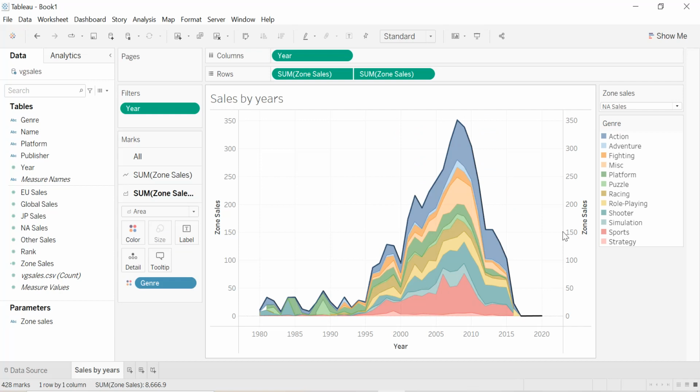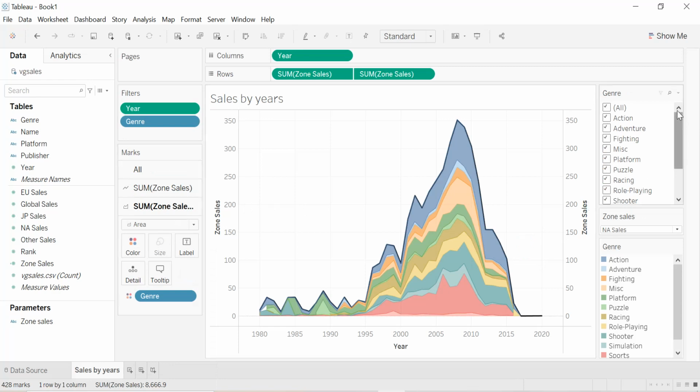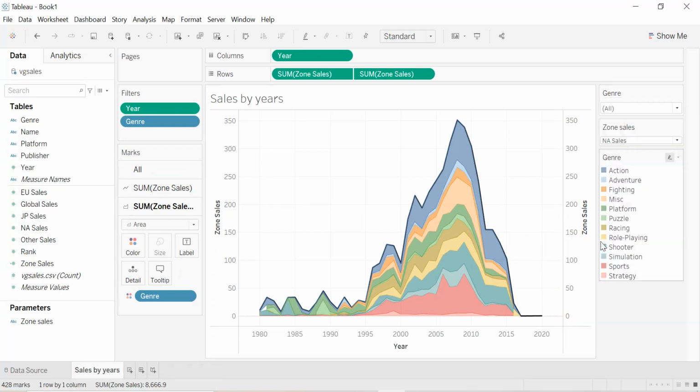Okay, we can also put the genre into the filters, for example show filter, right? And we change it into multiple value drop down. This will allow us to compare the different sales, for example in North America. Okay, so we have selected North America sales.